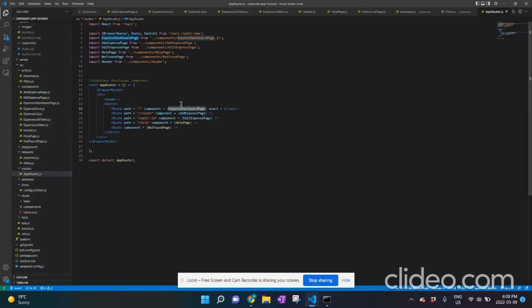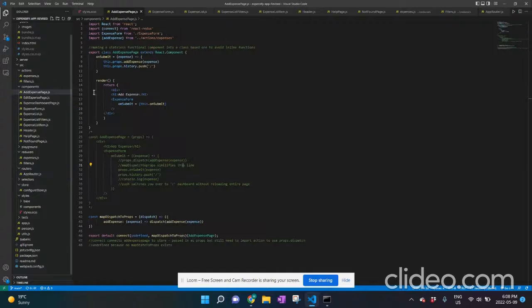So each of them renders a component, and if we go to the individual components, I can show you the add expense page. You basically just add an expense and you push the route to the dashboard after you're done adding the expense, so it goes back to the home page. It exports the add expense page, the class-based component, and it connects it to the actions, which is mapDispatchToProps, but it doesn't connect it to the state.